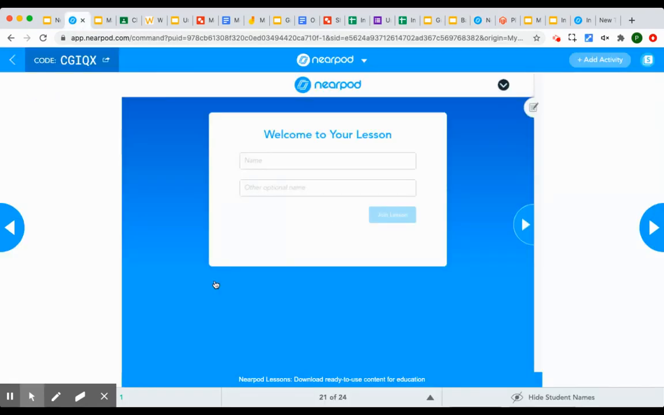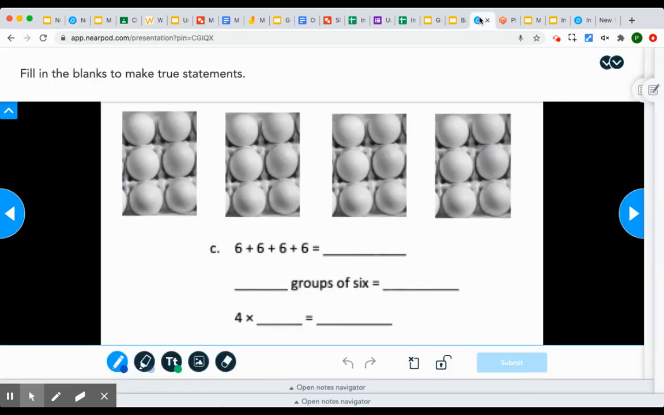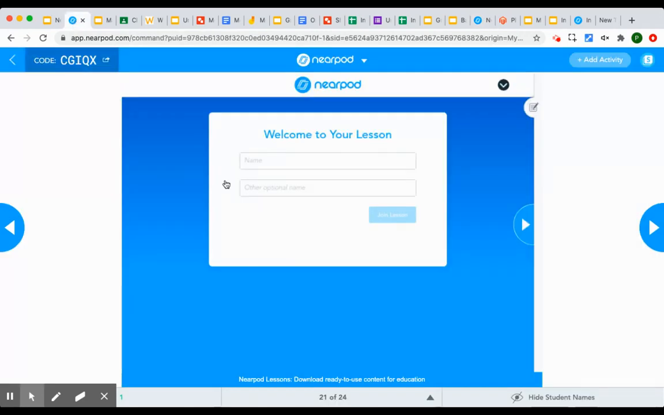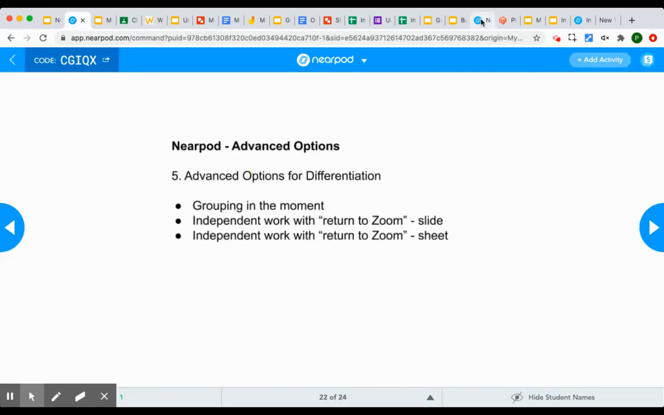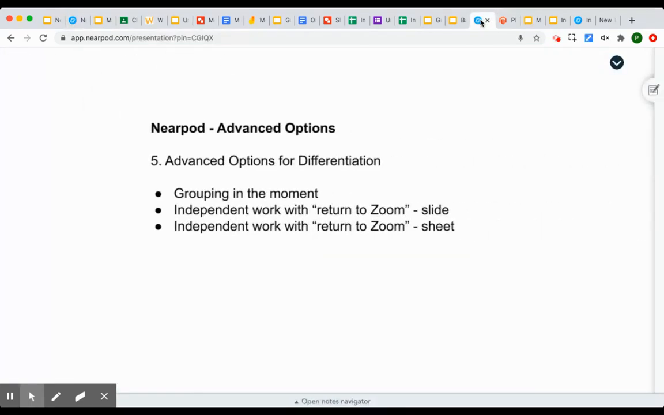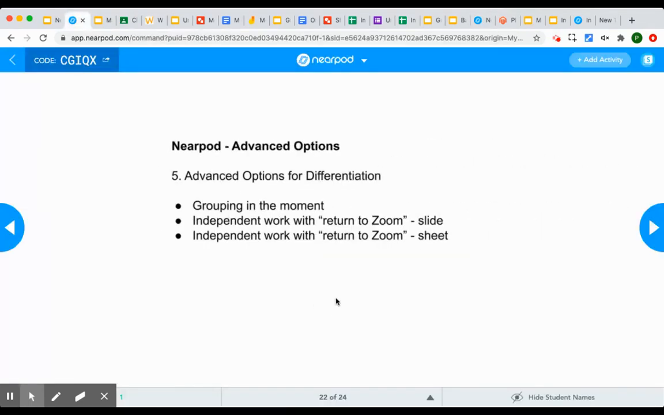embedded a Nearpod. For me to be able to see their work, I have to open the teacher view of this separate Nearpod, this self-paced one, because the main Nearpod has to stay on the same screen. If I move forward, kids will no longer be on that screen. They will move forward too. So that's an embedded self-paced Nearpod.